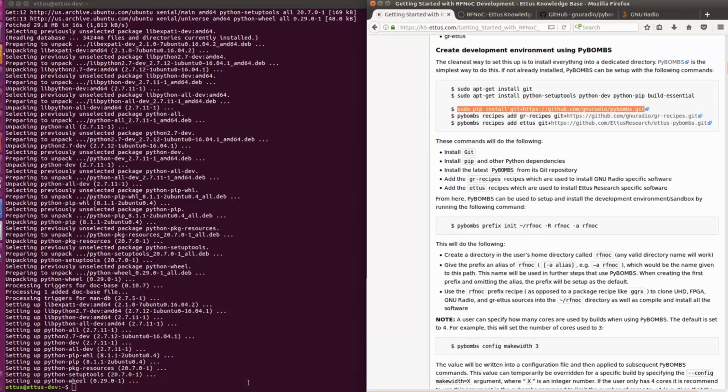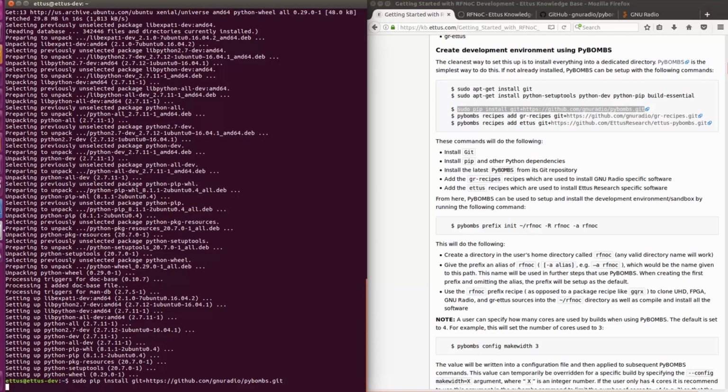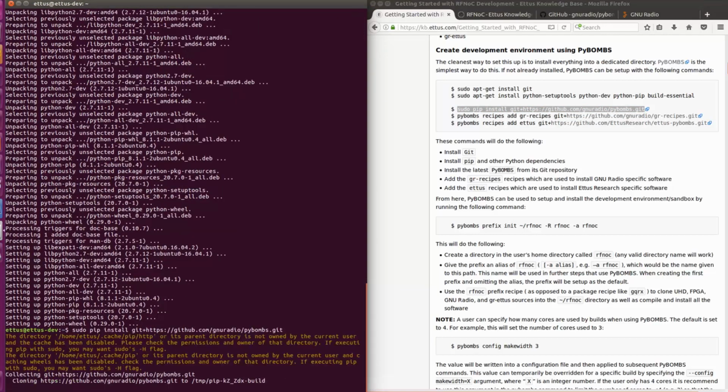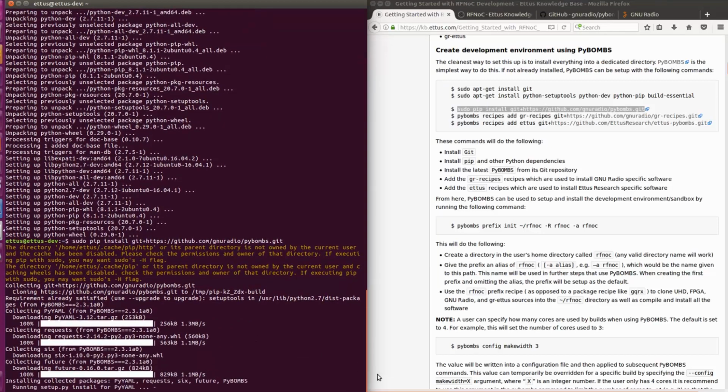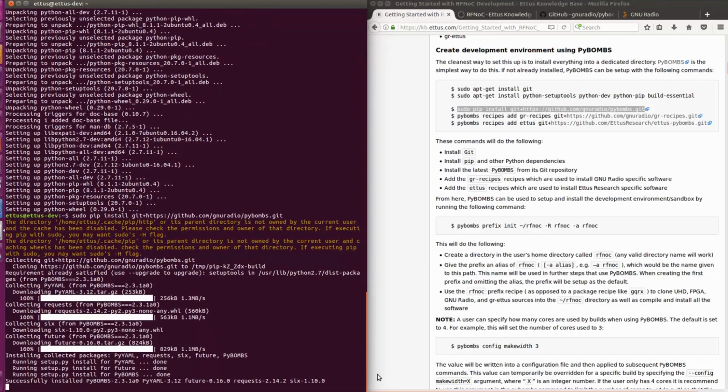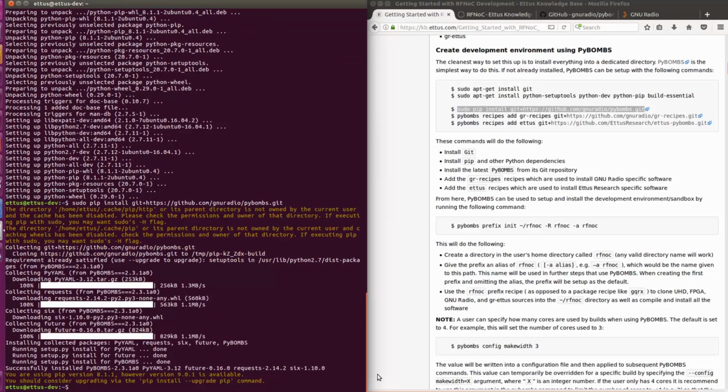Okay, now we can install PyBombs using pip. You can see here that we're going right to the Git repository where PyBombs exists. Now we have PyBombs loaded. Now we download PyBombs recipes. Recipes have the instructions necessary to download libraries, programs, and code. For example, there are recipes to download and install GNU Radio.